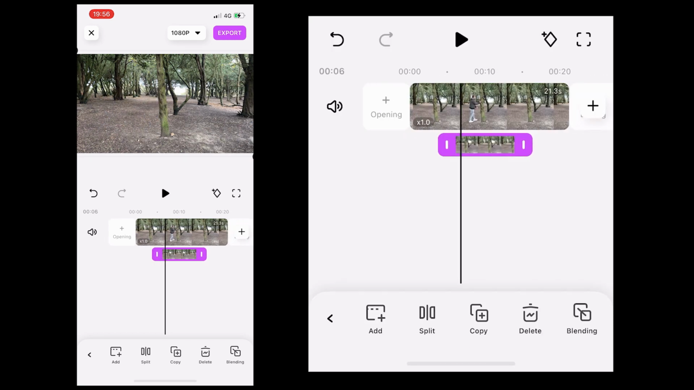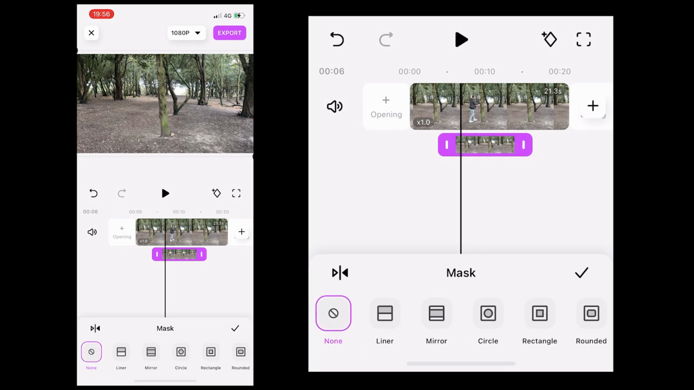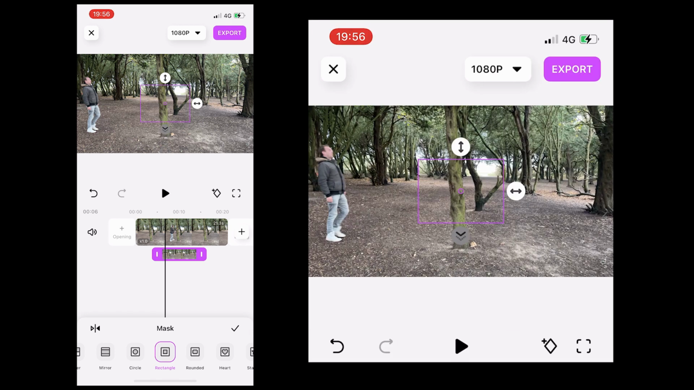So we're going to make sure that the second video is selected and we are going to find our mask tool, click on that, and then it will give you options for different masking styles. For this one we're just going to choose rectangle. And then it's just a case of dragging the rectangle using the tree as the dividing line.